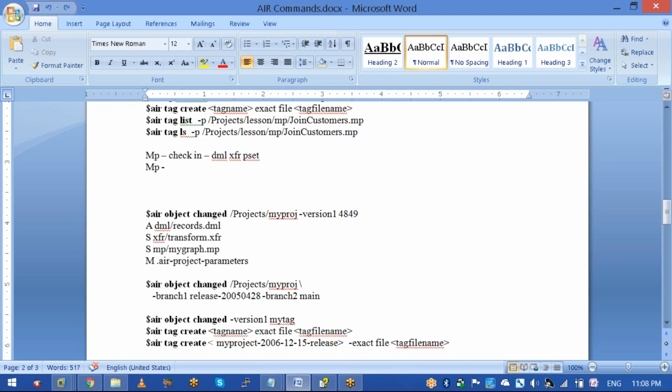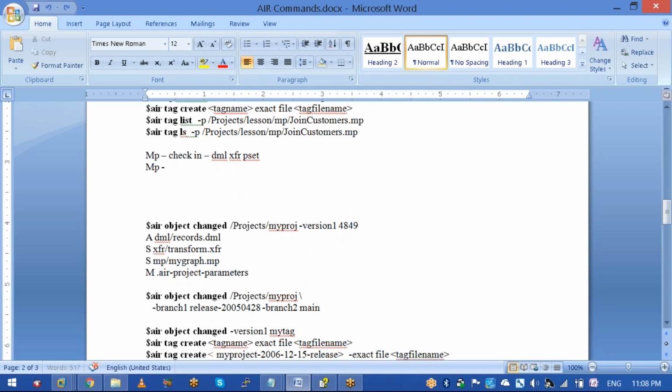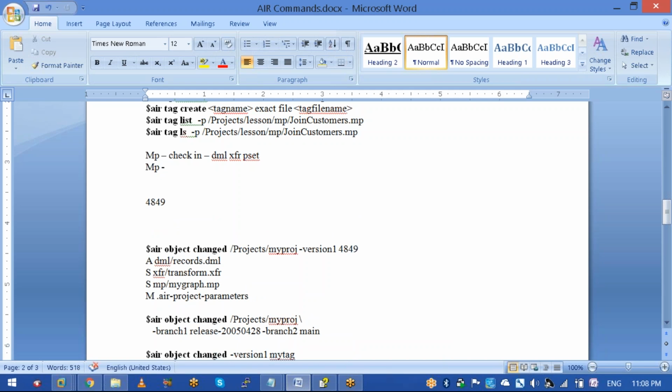It will compare the versions. For example, in your sandbox you have the 4849 version, but in your technical repository, in EME, you have the 5000 version, which is the latest version. Now if you want to check what changes happened between these two versions, you use air object changed, and it will give the results of the differences between the two versions.